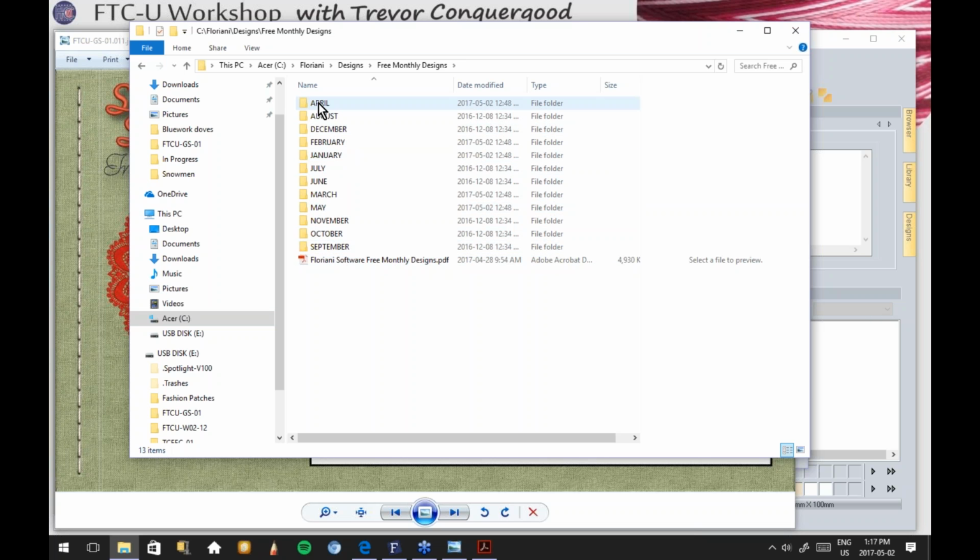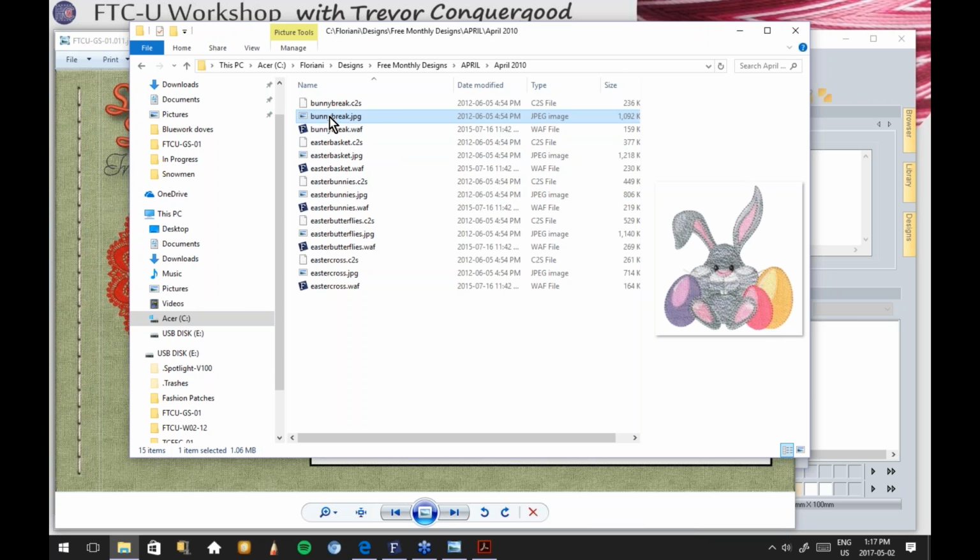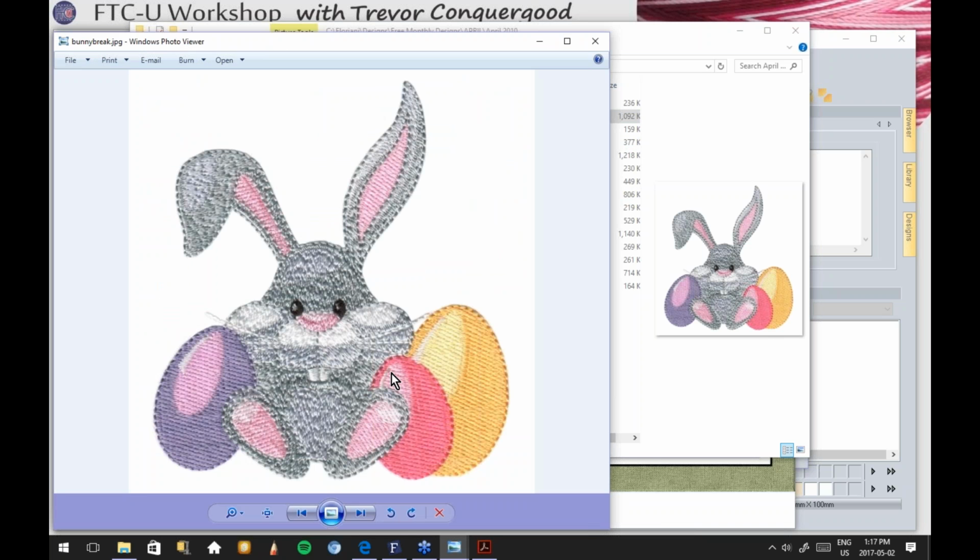And if I look under the month, there's years. And if I look under the years, there's designs. And those designs are here in several formats. Take note, they're here in the most important format, which is the Floriani format, the WAF. They're also here as a JPEG, which is basically a picture of the design, what it would look like if you stitched it out.